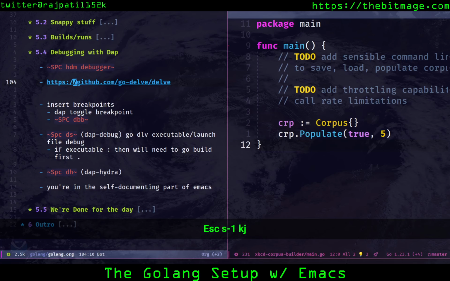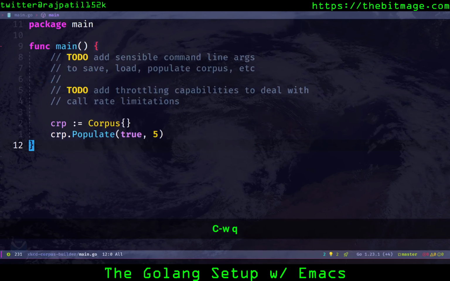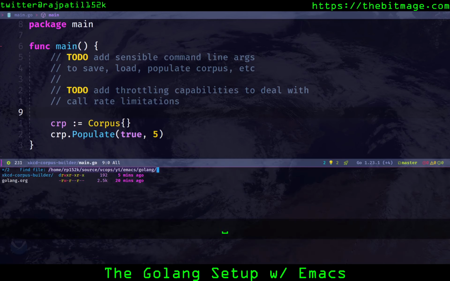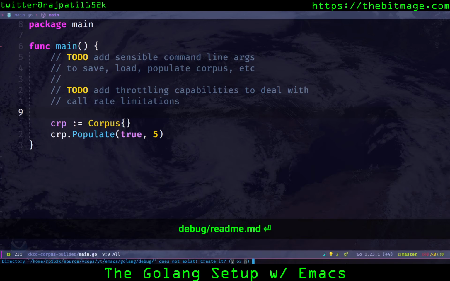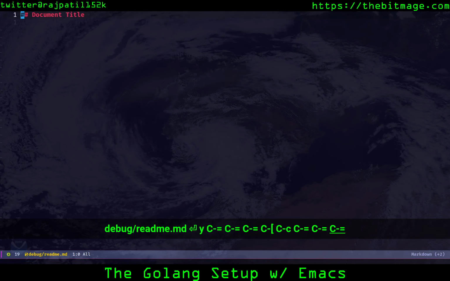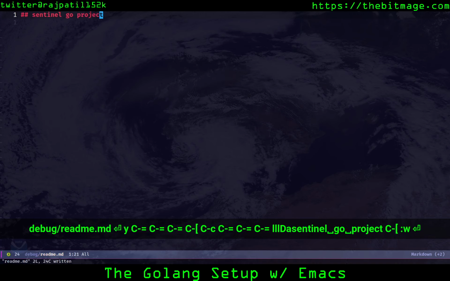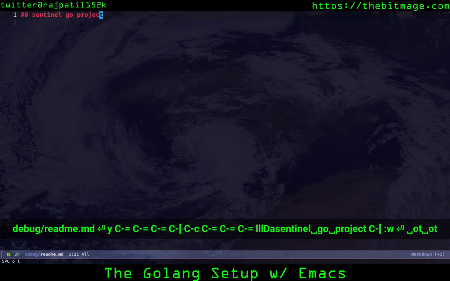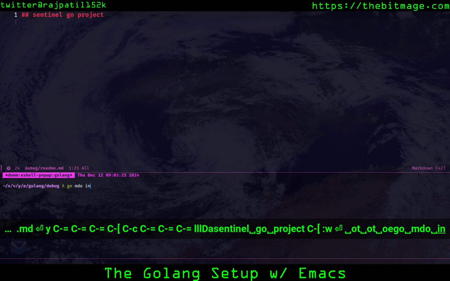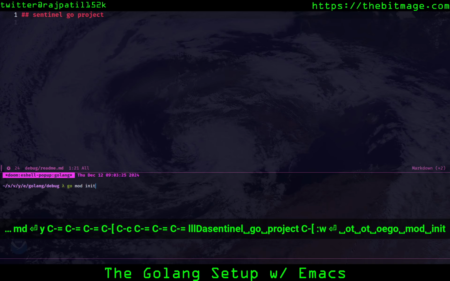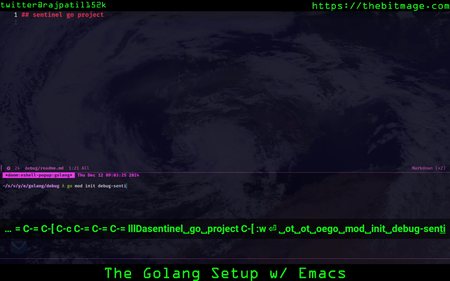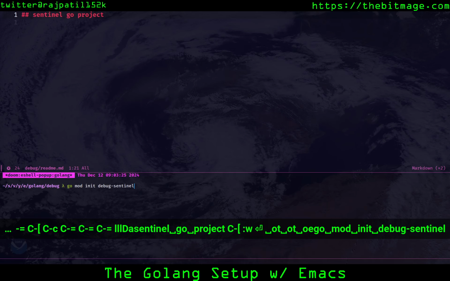Let's close this for a while, and we're going to explore the debugger now. For the debugger, let's work on a simpler project for starters. Let's build a debug project, and let's create a readme.md, a Sentinel Go project. Let's do a space o e and do a go mod init and do a debug Sentinel. That's the module that I'm working on, that's the package that I'm working with.